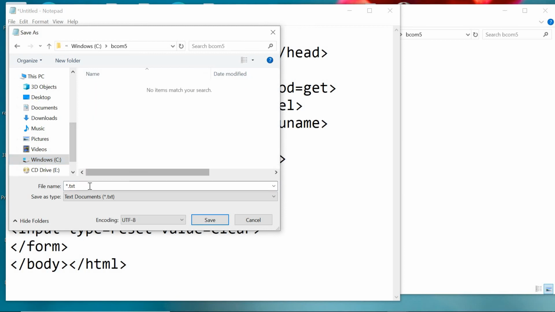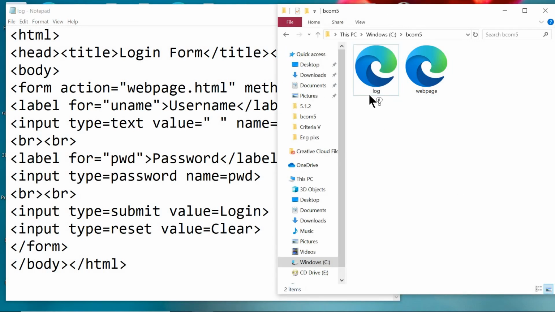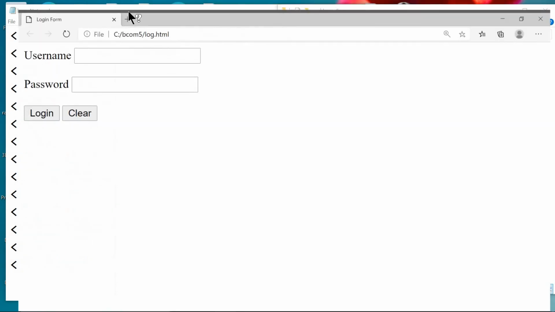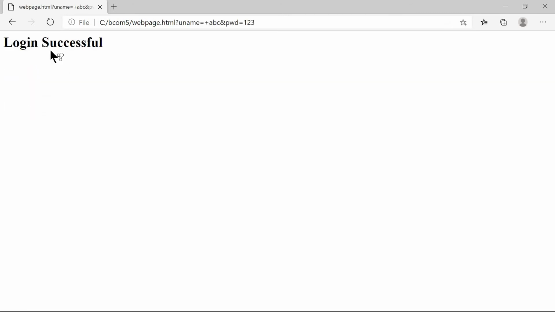We save it as log.html. Now we will open this file in the browser, and here we can see on the title bar login form is available. Username we will enter ABC. Password we will enter here 123. This is hidden. Right now we can go for show. We can hide. Once we click on the login button, we can see here login successful.